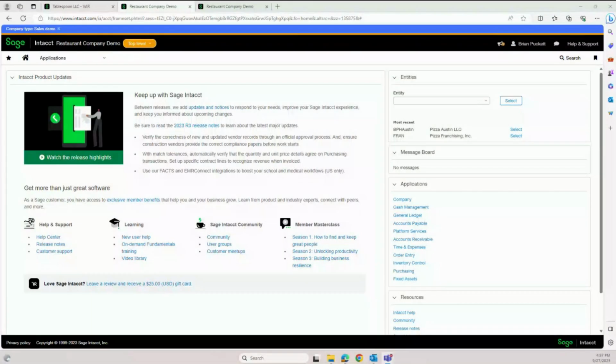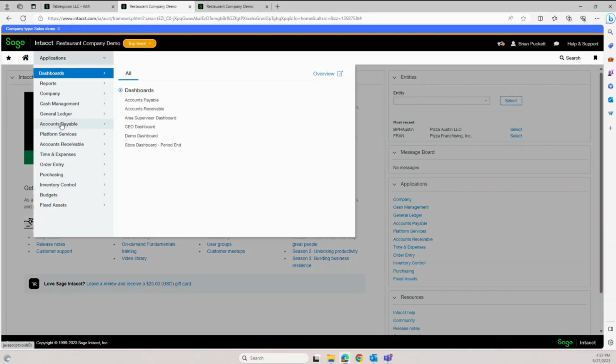Intacct now has functionality called AP Automation, which allows you to take a scanned image or a PDF file and import it into Intacct, and it will generate an AP bill, thus eliminating the need to manually key in an AP bill or use the Intacct Excel import template to load AP bills. Now, this is configured under the Accounts Payable module.